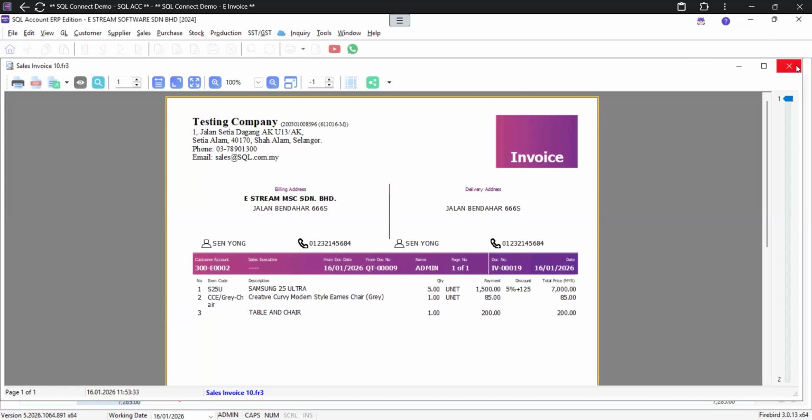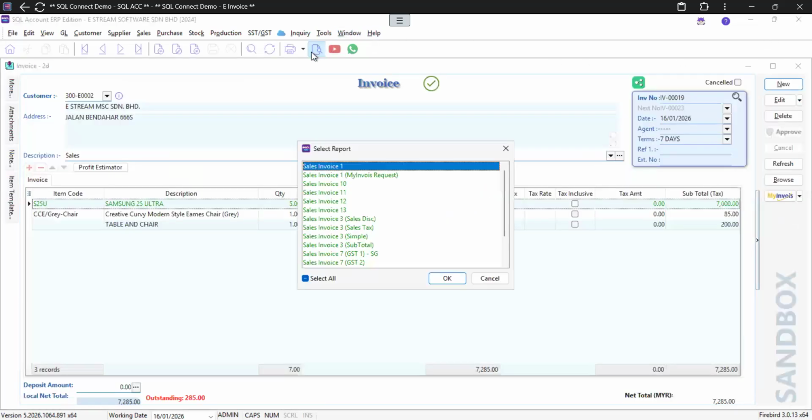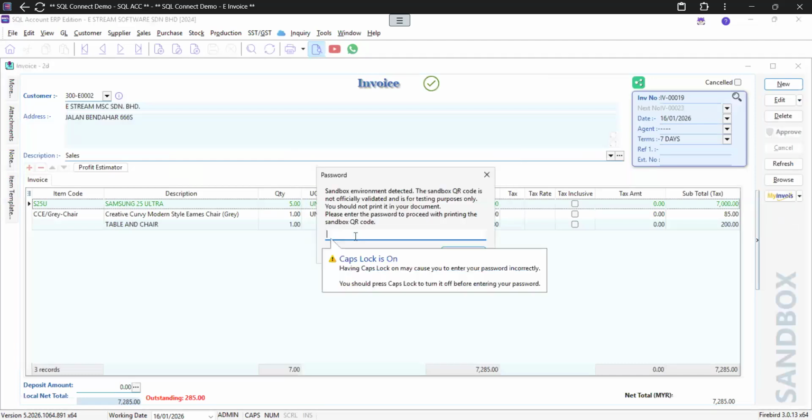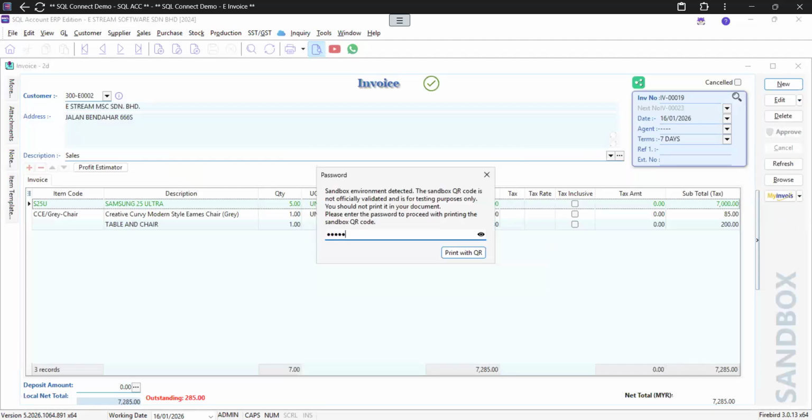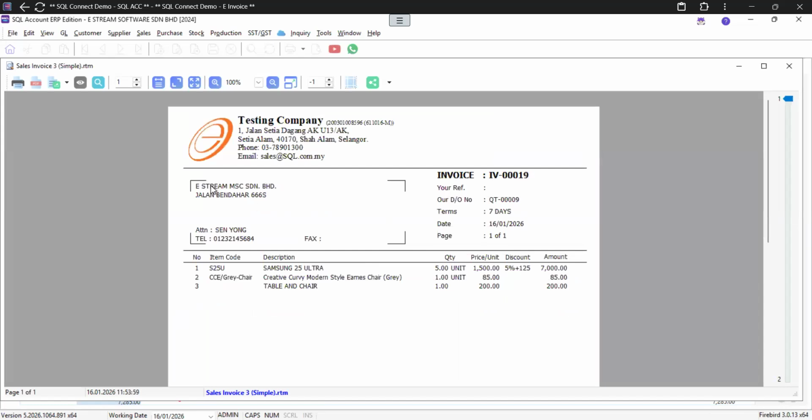Okay, I show you another sample. Let's say I use the simple one. The simple one actually cannot, because you see, the simple one doesn't have the outer line of yellow color. Usually without the yellow color, normally it is not supported through the email.